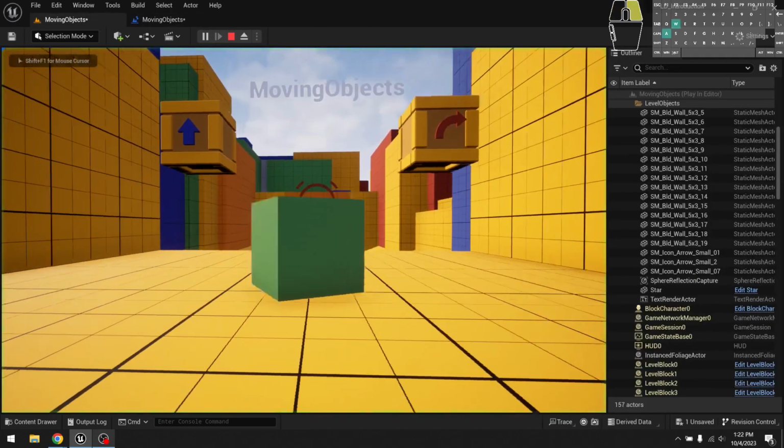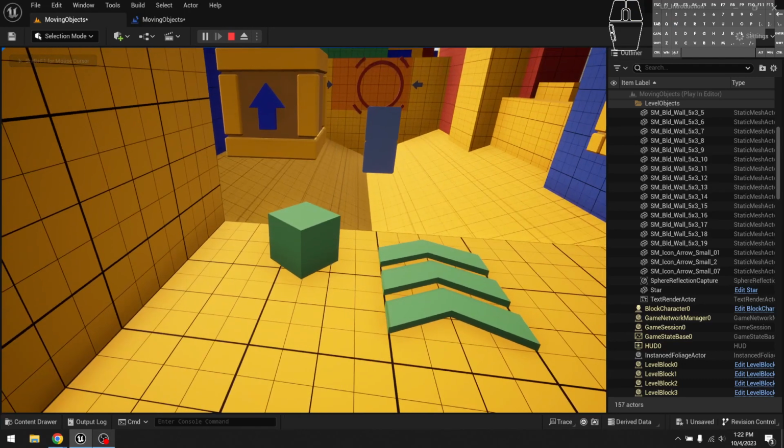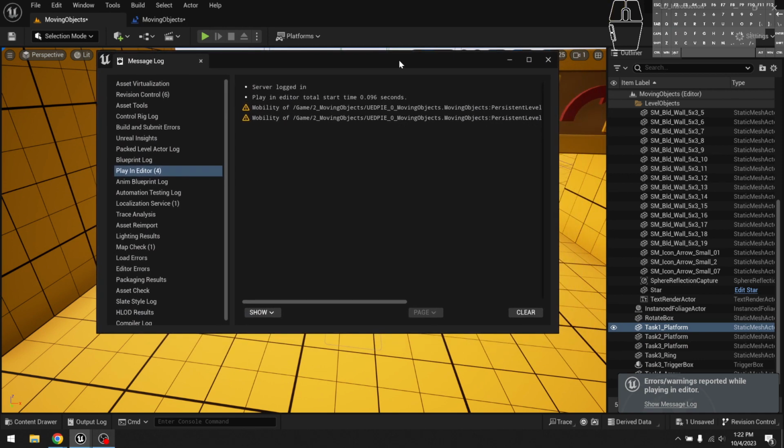So I'll hit play, I'll run into here, I'll hit my box, and nothing happens. Now Unreal, sometimes it's not very helpful, other times it is very helpful. And this warning pops up right here. It says mobility of an object. And it's a little hard to get to the first time, but if you scroll to the side, it starts to give you more information.